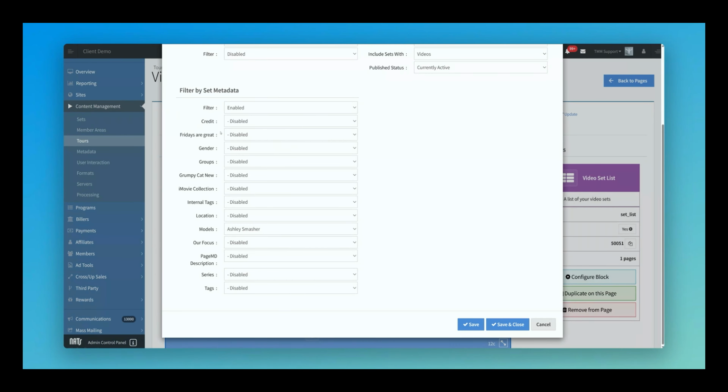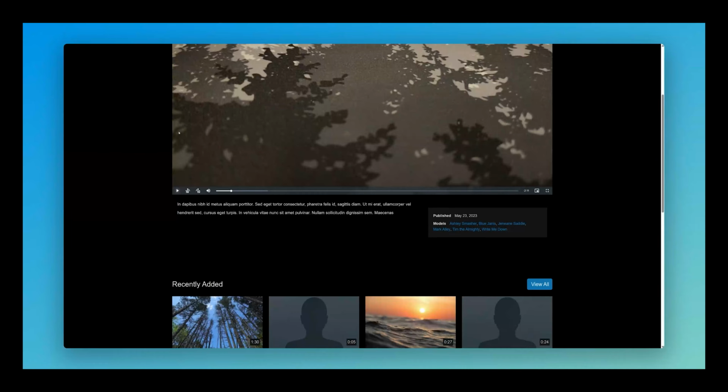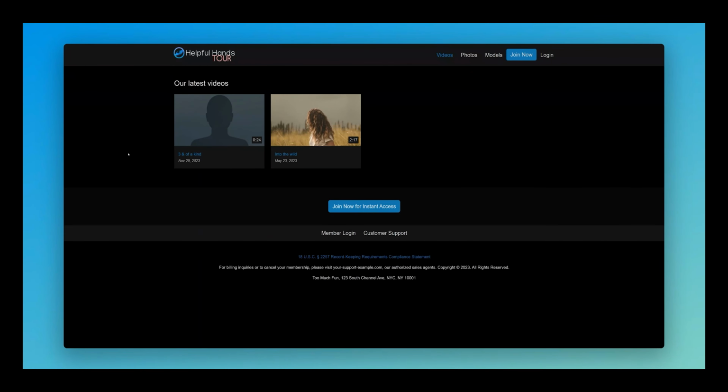Removing the model and selecting the disabled option for the filtering field will revert the block to showing all sets again. The Design tab is all about the look of the list of sets.